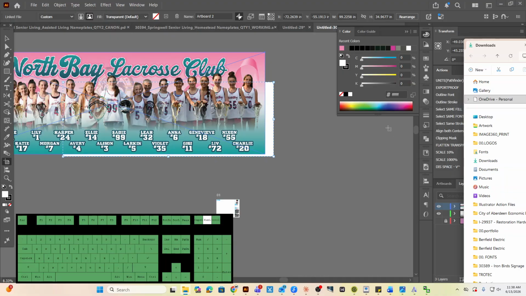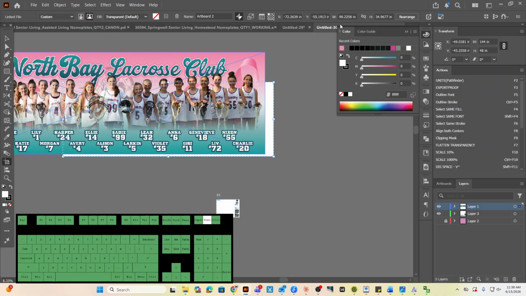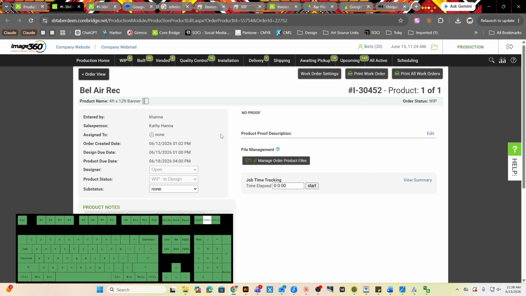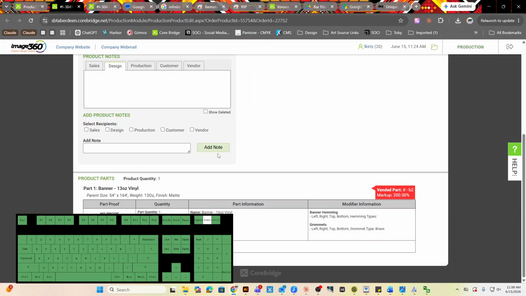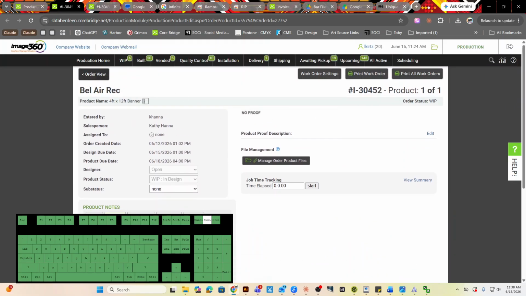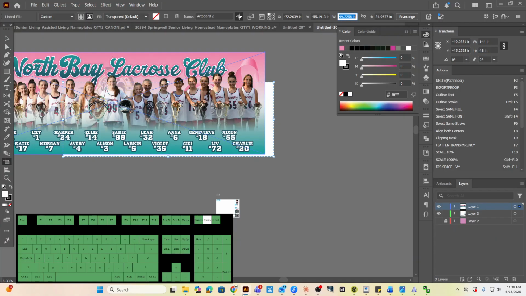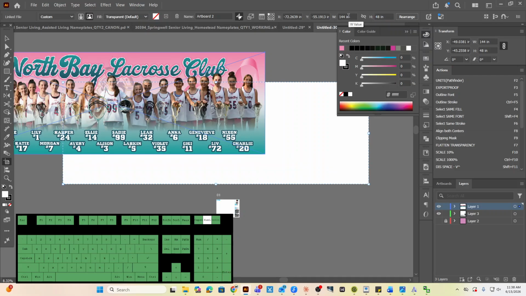So that's dropped in. We're going to adjust the size of this to be what we need, which we will find within here, right? So we know that it's a 4 foot by 12 foot banner, and then we can see all the other details down here. So we'll go back to Illustrator, and then we'll make those adjustments. So it's 12 feet, so it's 144 inches by 48 inches.